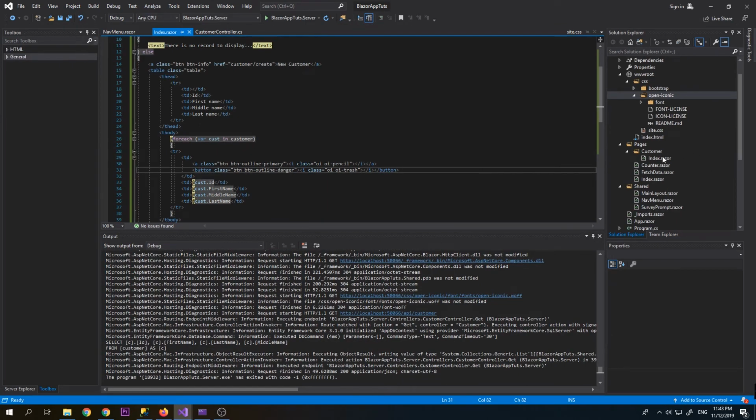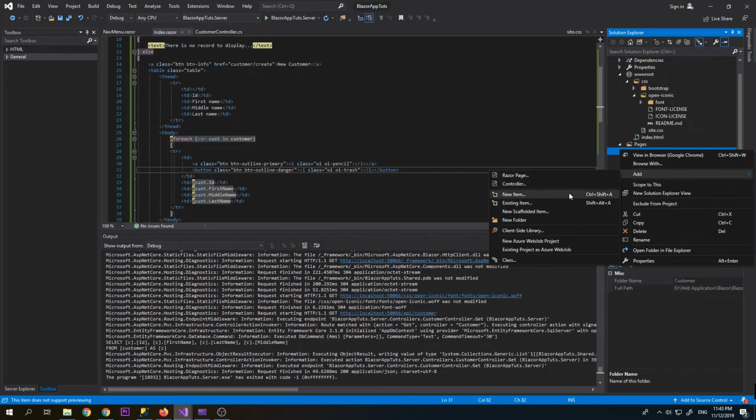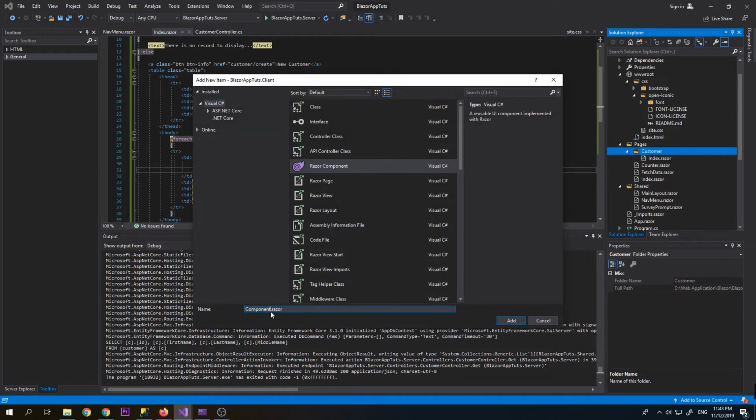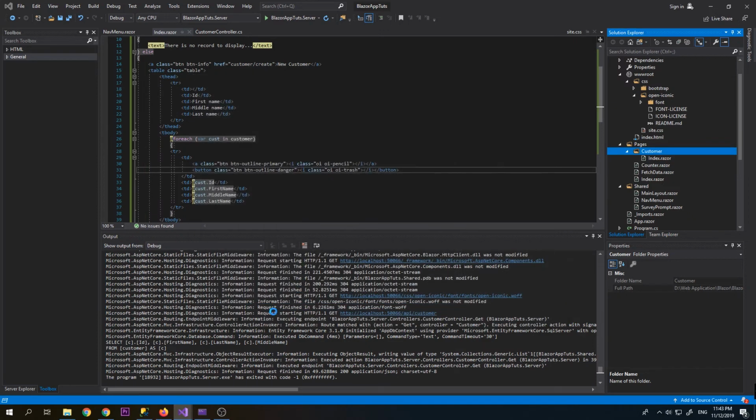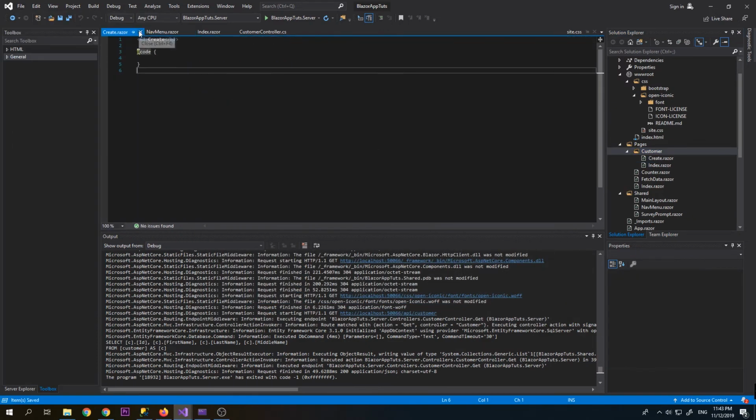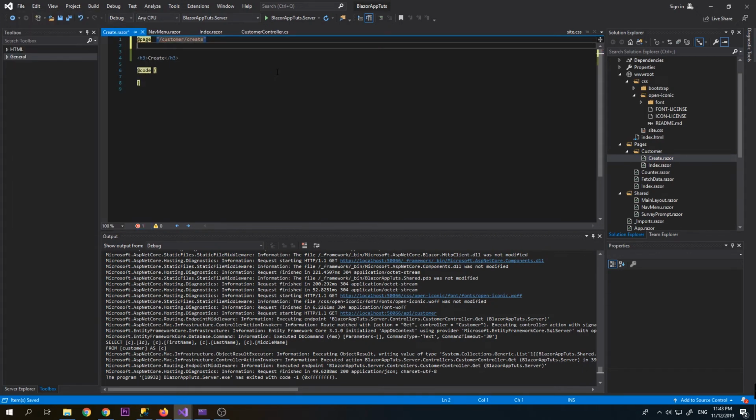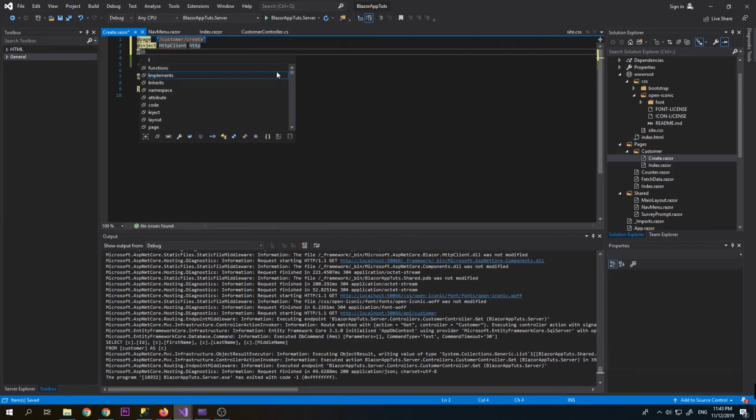Inside the Customer folder, we'll create another component, which is Create. Same thing as earlier, we just need to close and then open so that our IntelliSense will work. @page "/customer/create", then we get Http so that we can call our API, and then we need to inject another one, which is NavigationManager, so that after we create the new record, we will reroute to our customer list.